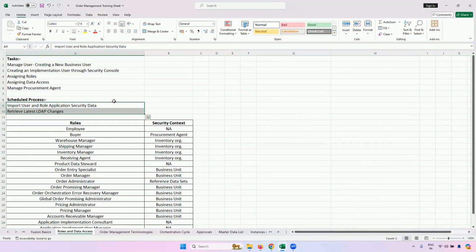But if I'm not able to find this role over here in the drop down, then there can be two reasons. One, he is created as an implementation user, not as a business user. And second, we need to sync it up, and to sync it up, we need to run these two processes. So this is scenario number one.